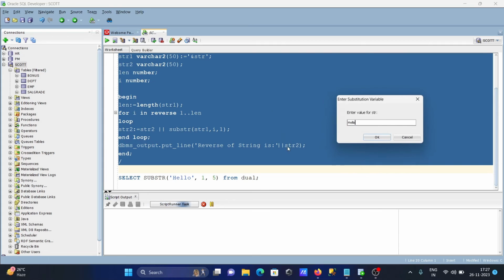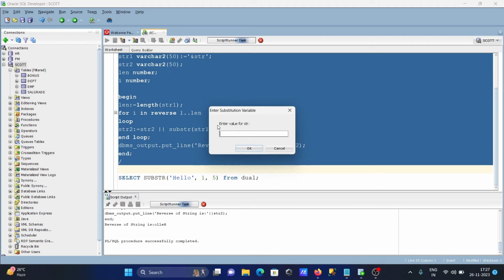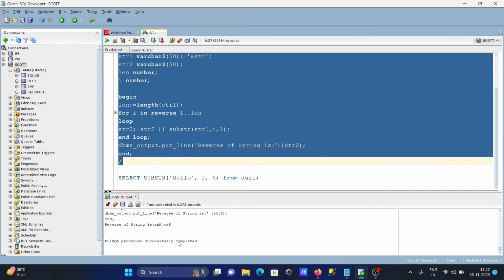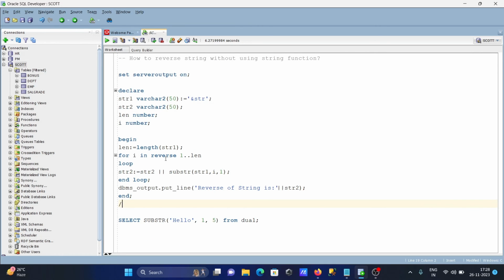After that, the value of str2 comes out as O L L E H. Now press enter, and here you can see O L L E H appear. Now if I run this again and this time write Sam Anna, you can see Anna mas comes out. This is the way we can reverse any string in Oracle PL/SQL.